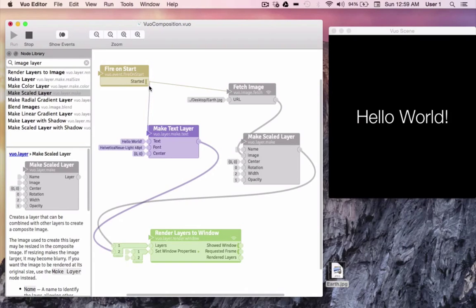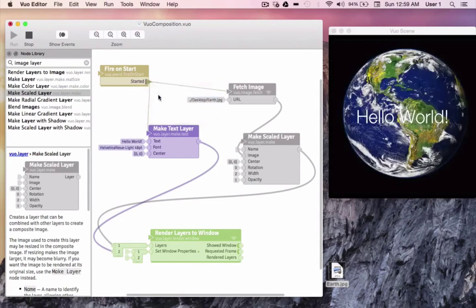I'll right-click our trigger port and fire a new event through our new nodes, and now we have our image rendered as a layer in the background. Excellent! To learn more about how the editor works, check out the next video.